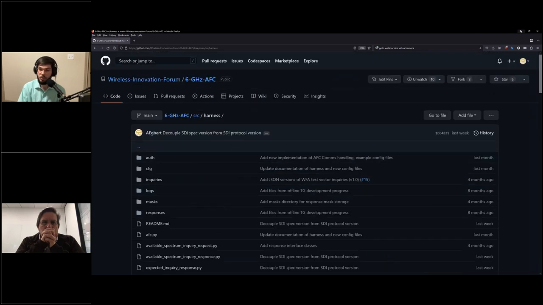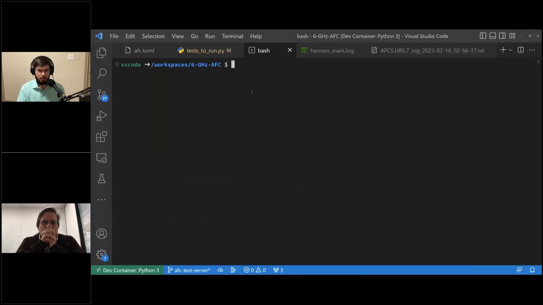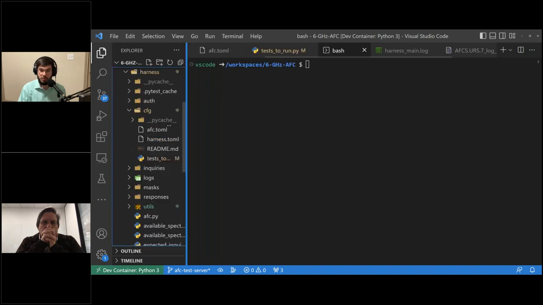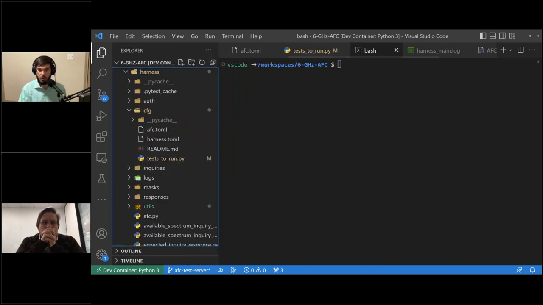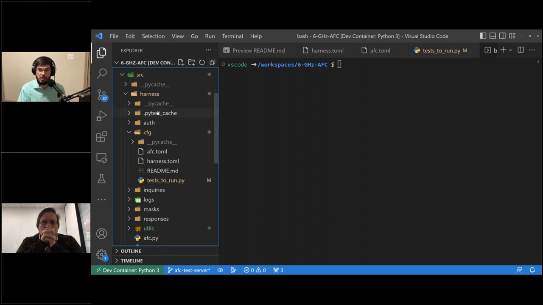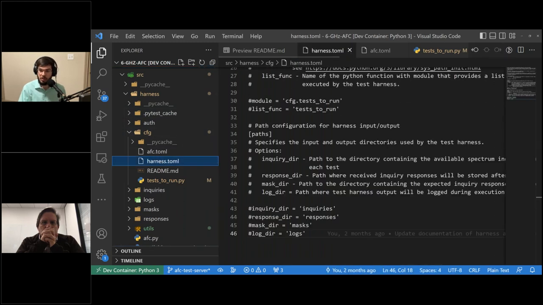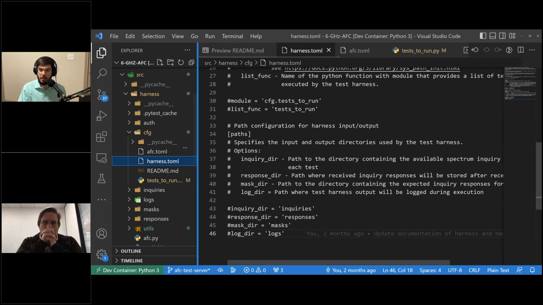Moving on to the actual downloaded code, I have it up here in Visual Studio Code. You're welcome to use whatever way you want to execute the harness, but I just want to show you examples of some of the things that we've been talking about so you have an idea what to look for when you go to actually run the tests. Inside the CFG folder, we have that harness.toml file I had mentioned.